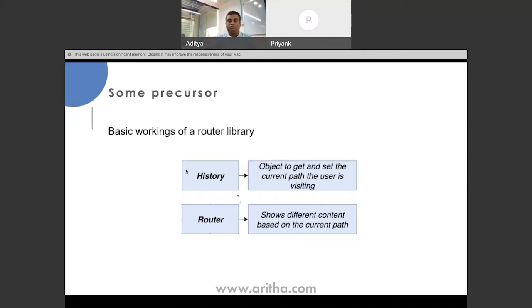To draw a mental separation, the history is what path and what is the next path. That's all, just about the paths. The router is when it knows a path, what content needs to be shown. So we don't want to touch this, and it's the history that we need to worry about. And how we manage this history and build some architectural guidelines around it is a very important aspect in making microfrontends work. So let us start with this, right?